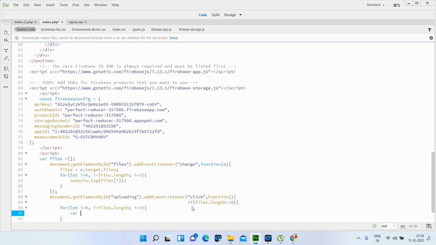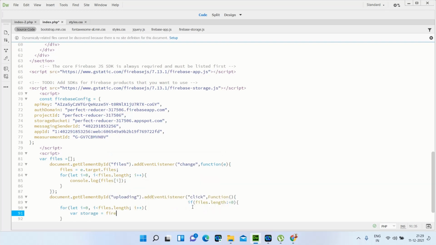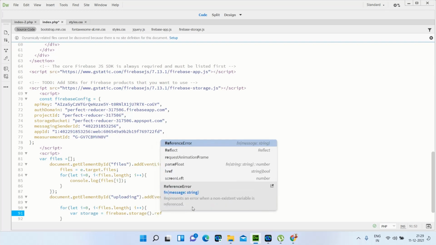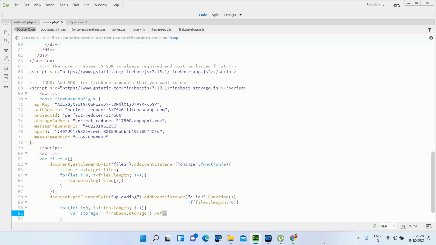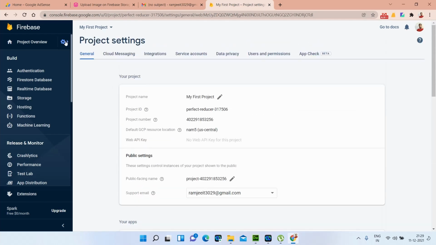So let storage equal to firebase dot storage function, then dot ref. In the Firebase console we have created the images path, the folder where you have to upload the files.